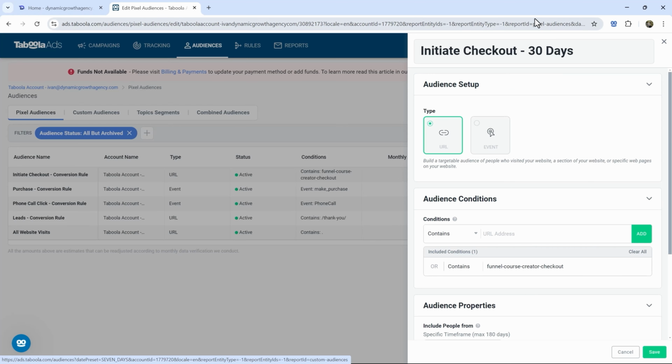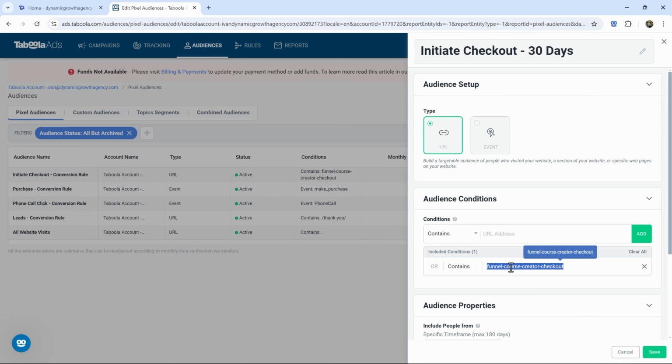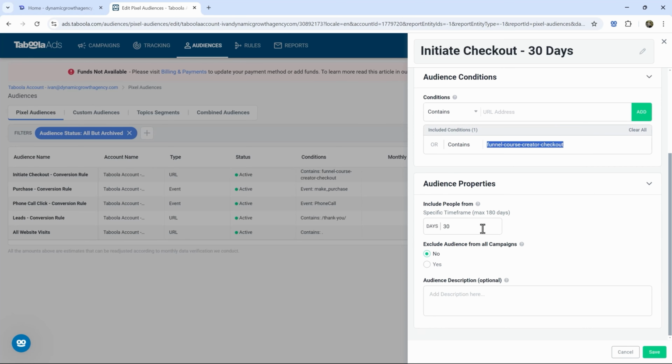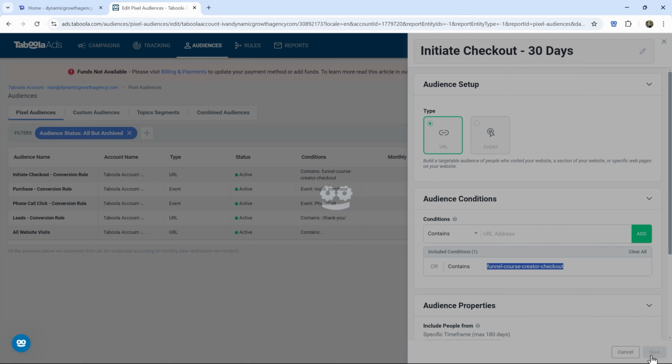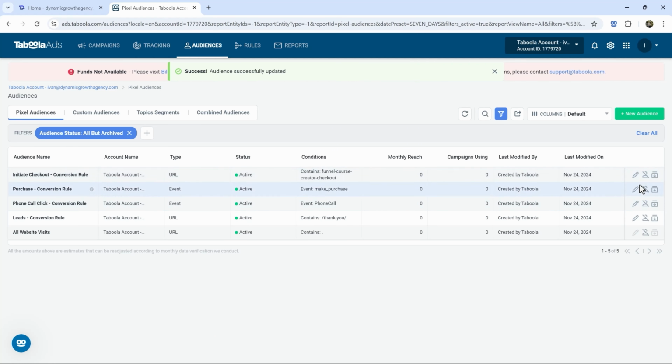If you want to create another one for 90 days, by all means, copy this URL and create another one for 90 days. So we're just going to do that. Let's just rename them all. And then it's not going to update right away.